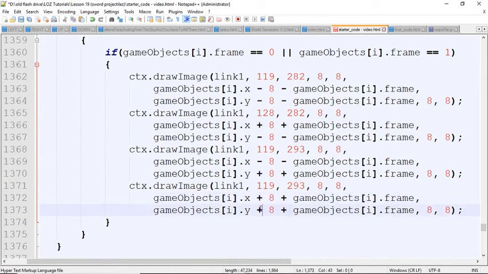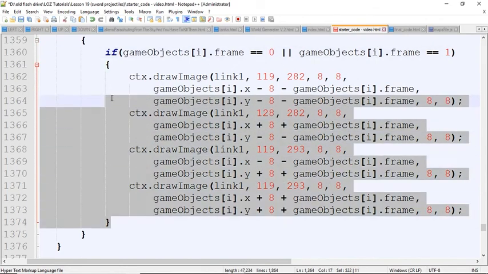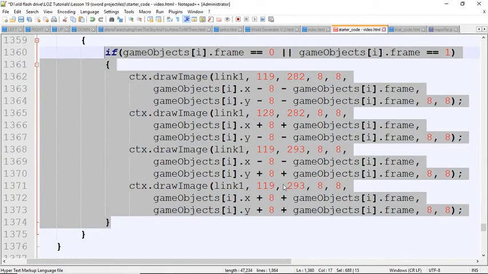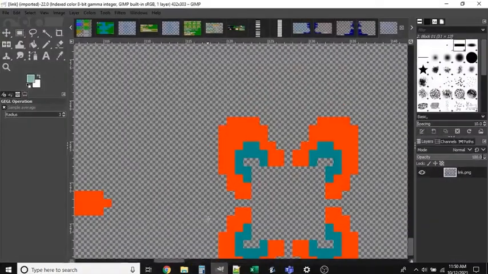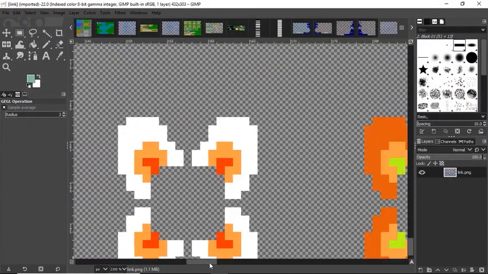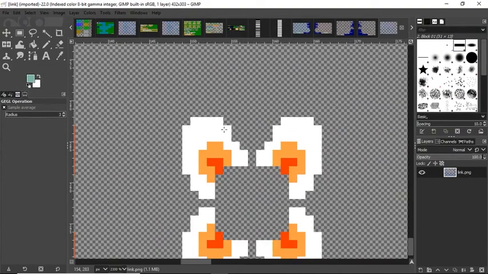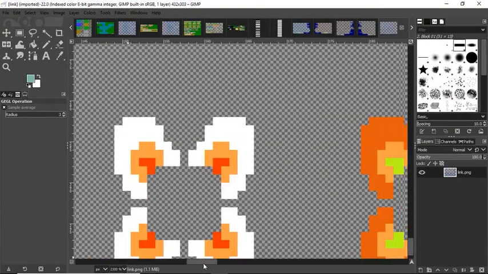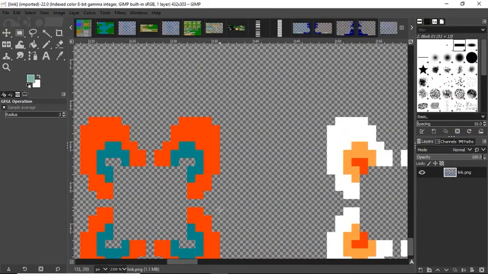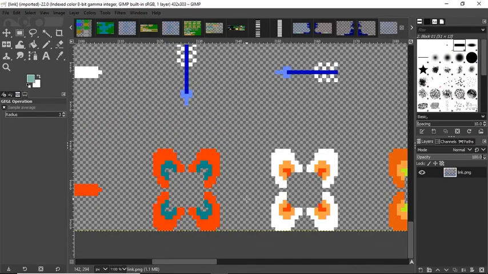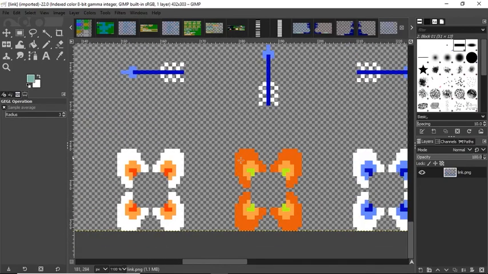Okay, so here's the tedious part. We want to do this for multiple frames. So this is for frames 0 and 1, and we're going to alternate between drawing this animation and, I believe, this animation, so they get alternated and it looks like it's flashing. Or it might be this animation. I'm not quite sure.